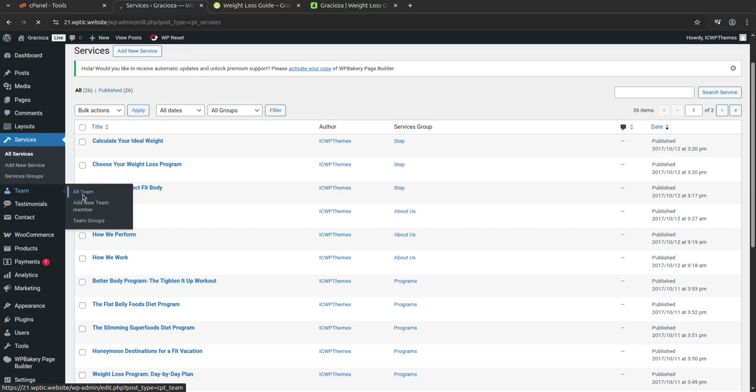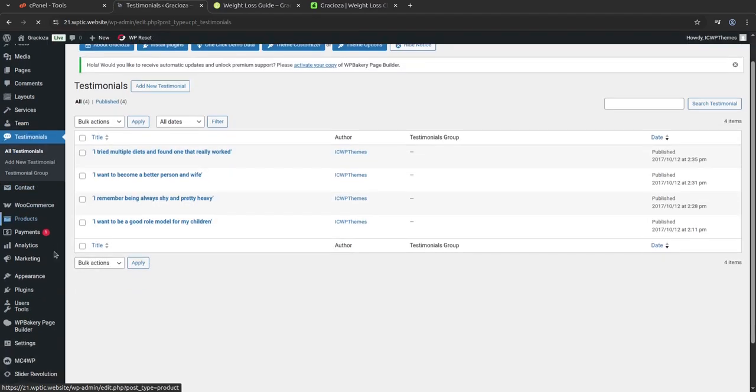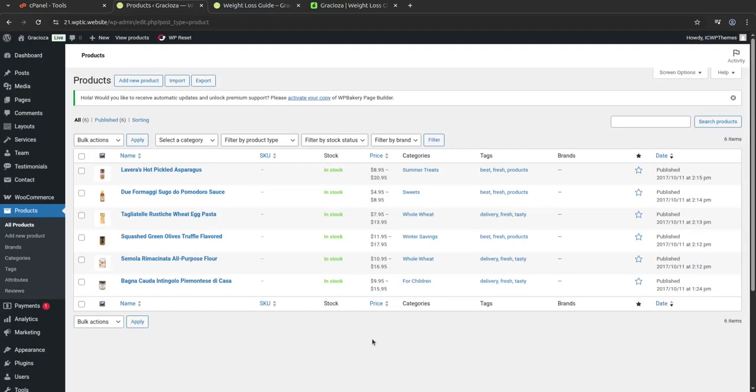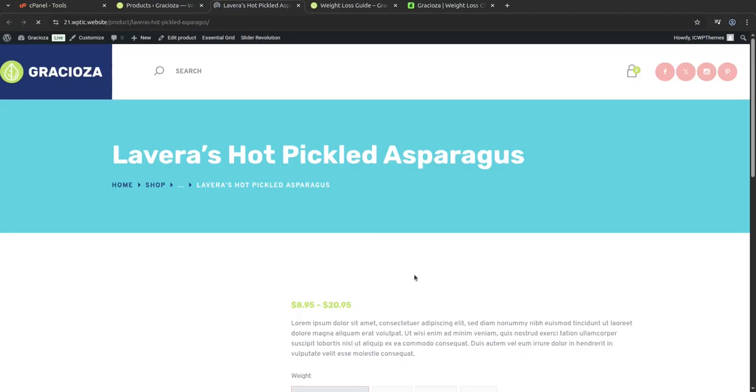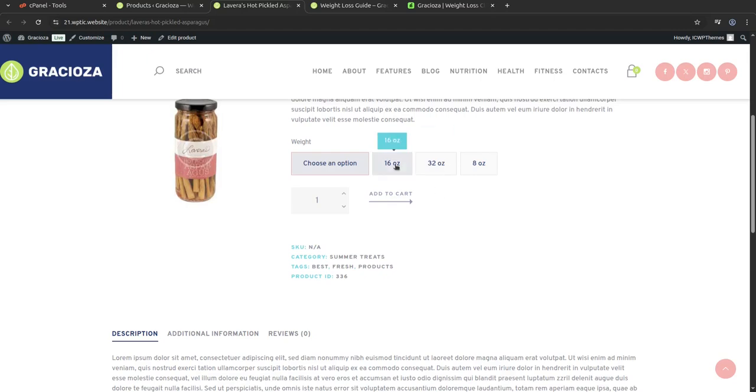Similarly, we have the team and the testimonials, so we can edit the content simply by following the navigation links. Next, we have WooCommerce and products. If you are targeting a website for selling products using the Gracioza WordPress theme, you can do so, and you can start selling products with the integrated WooCommerce, that is the e-commerce option available with the theme pack. And some demo products are here, so you can check the product listing, how it is being displayed. Simple, effective way to sell the products online.